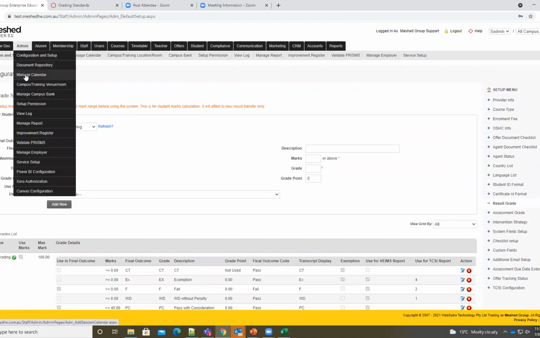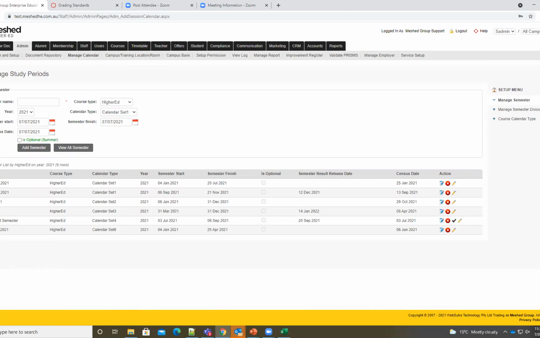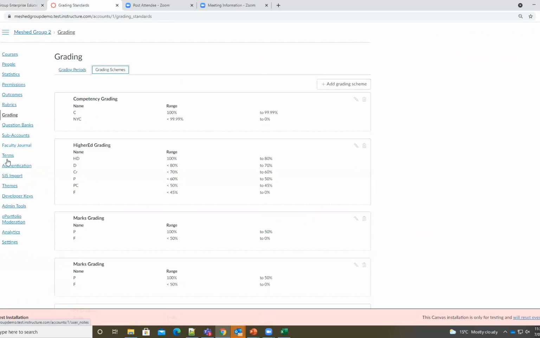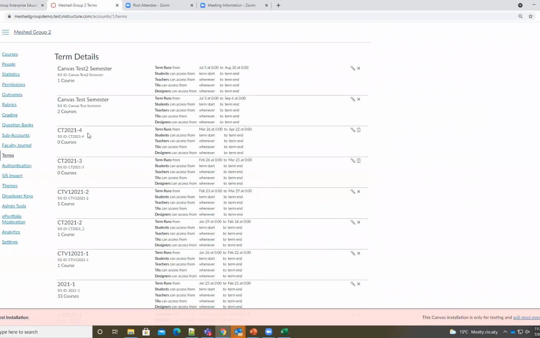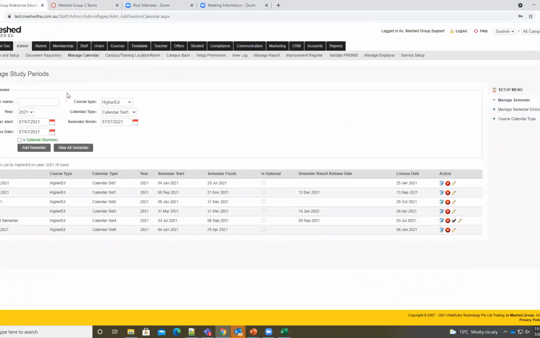For semester setup, you can go to manage calendar, and there you can define your semester. Based on the start date of that semester, the integration will push that semester to Canvas. Once it is pushed, you will get this icon. If there are any updates, for example, if you update the finish date for that semester going forward, you can sync those updates through this icon. I'll show you this semester on the Canvas end as well. You will find it under terms. This is Canvas test semester. Okay, now one semester is done.